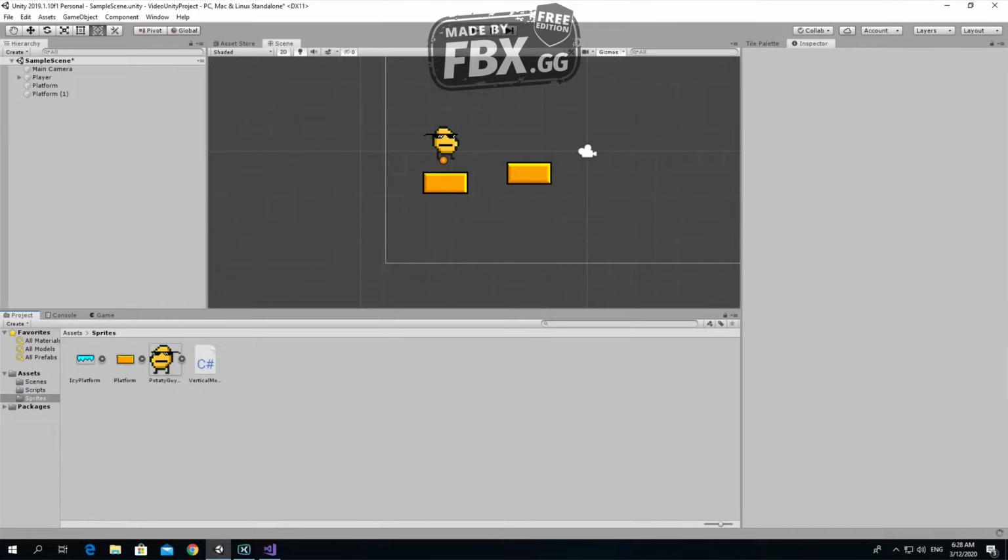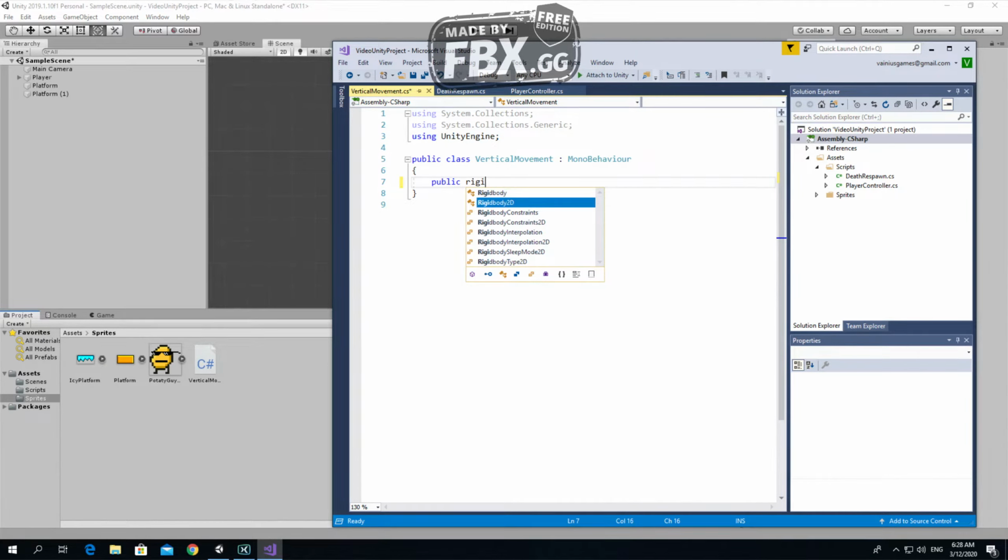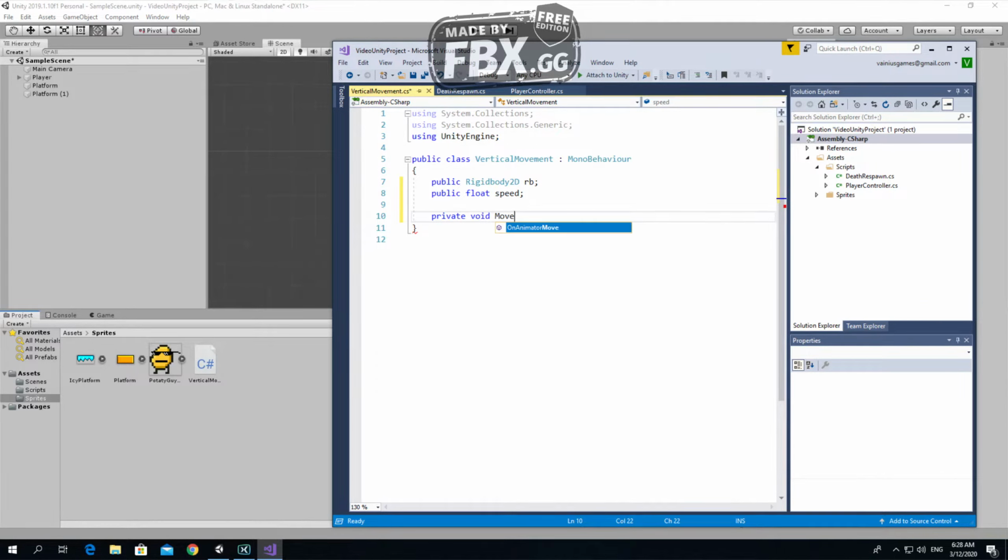Okay, so let's open up the script. It's a bit laggy for me. Okay, so at first we create a public Rigidbody called RB and a public float called speed. So we are going to create a function that makes the platform move up. Very simple. With one line of code: rigidbody.velocity equals transform.up times speed.